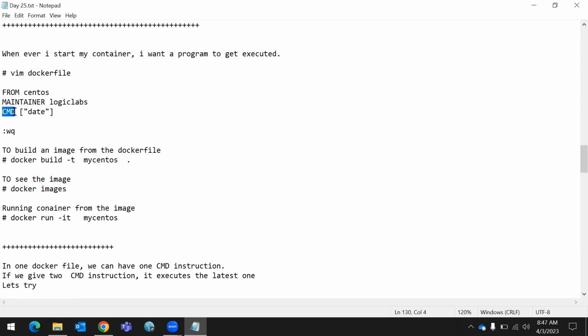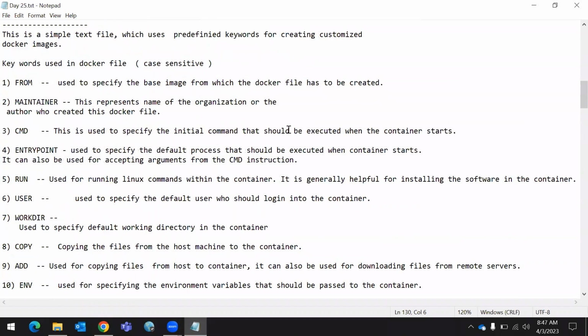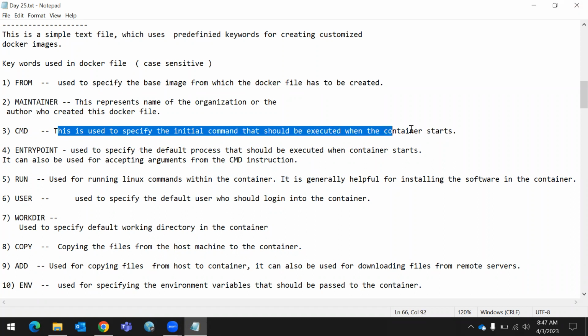One more keyword we are using here, that is called the CMD keyword. What is the purpose of the CMD keyword? CMD is used to specify the initial command that should be executed whenever the container starts.